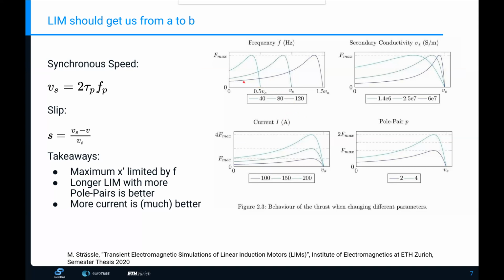For example, you can see if we increase the frequency, then we, of course, increase our synchronous speed. And this also means that we increase the speed that we can achieve before we reach zero slip. So in a way, the maximum velocity that we can hope to achieve is limited by the frequency that we use to supply our current primary windings with. Also, we can see that adding more pole pairs, which is to mean adding length to the linear induction motor, can linearly increase our generated thrusts, while increasing our current quadratically increases the forces that we can generate.